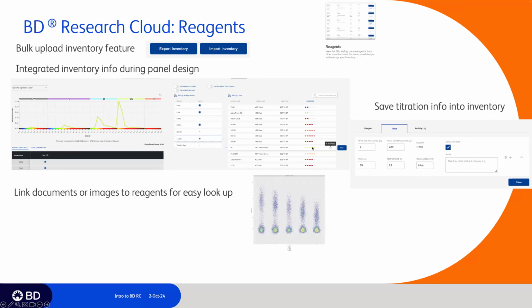You can create this concatenated image directly in BDRC by uploading the individual FCS files, and then it'll create this image for you. You can link the documents to your reagent inventory items for easy lookup.